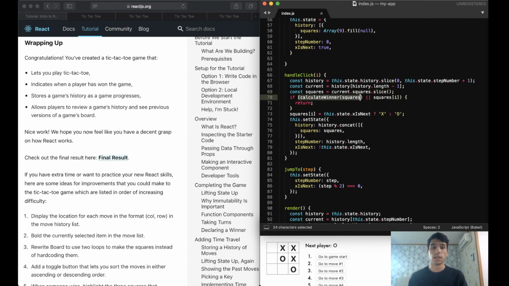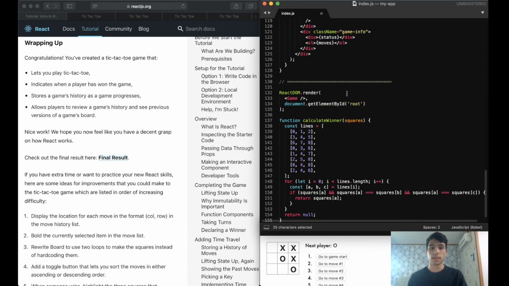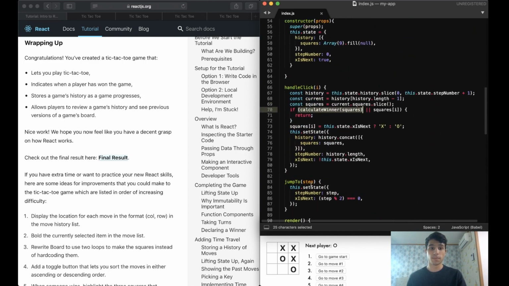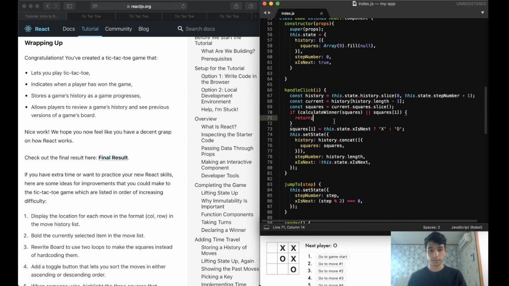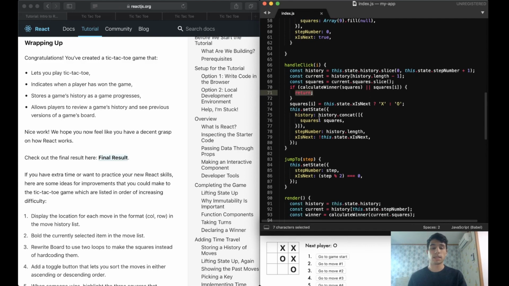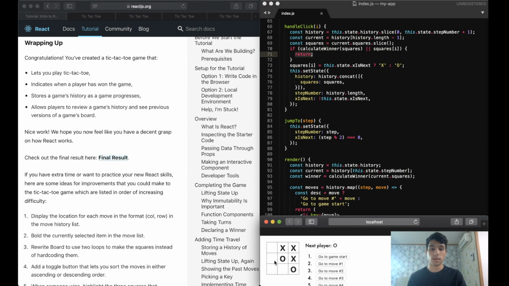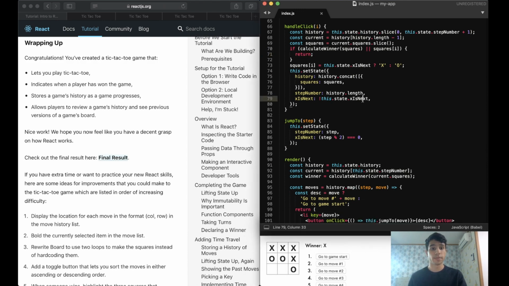We have this JavaScript function that was given to us just to check whether any given row, any line that we can use for winning, is filled with the same values, either X's or O's. And if that's the case, we return, and basically we stop processing the clicks. So if we get a winner, then clicking doesn't really do anything.